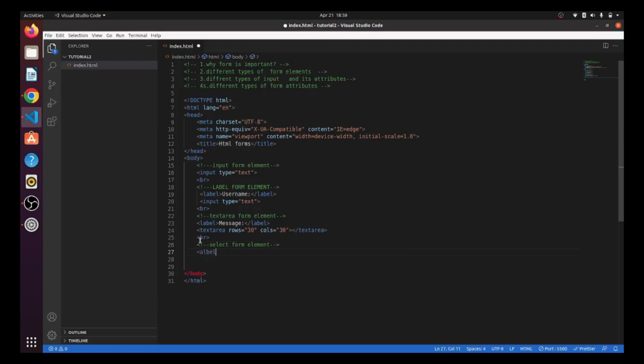Let's define a label. So what does select do? Select defines a drop-down list, like you must have seen on websites that ask you for a gender, and then you click on the drop-down list and select whether you are male, female, or others. So we will create the same here.